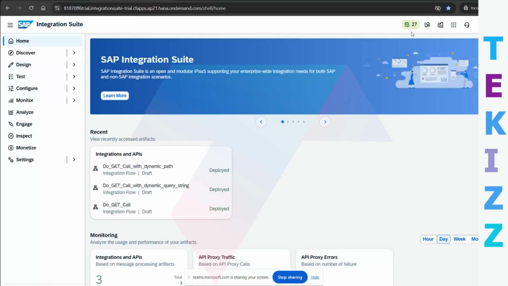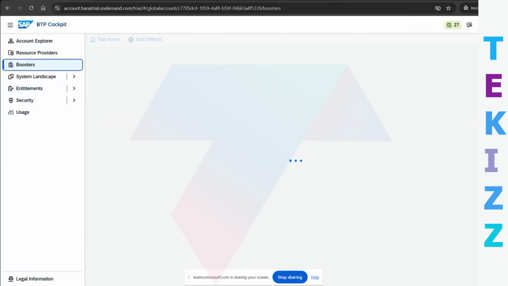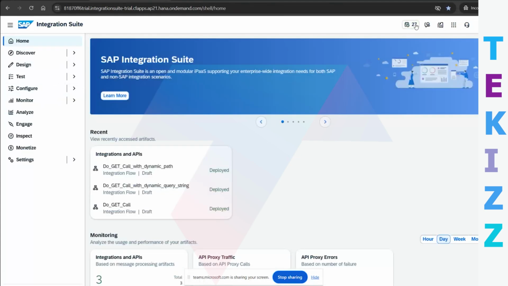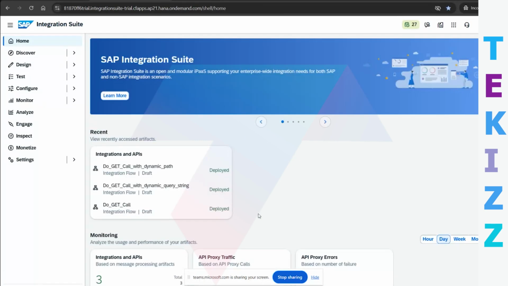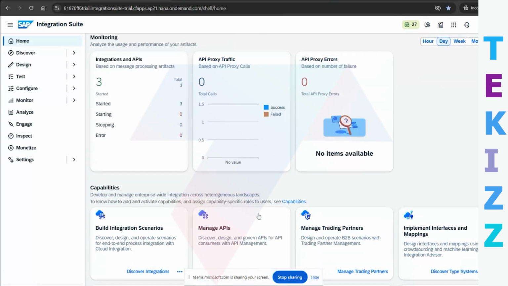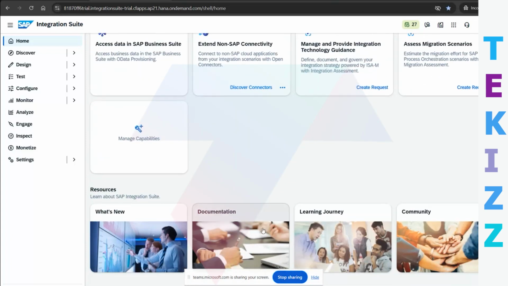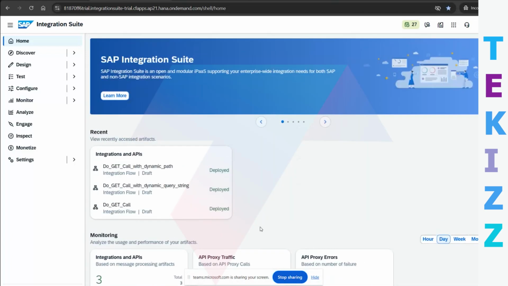One more thing is that every 30 days you need to renew. Earlier it was 90 days, but now it's a shorter trial period, and after it expires you will not be able to access. So maybe you can download the iFlow somewhere and re-import again, or you can renew it. I think there will be an option to renew. I think they've improved a lot in the trial account. Earlier it didn't used to expire even after 90 days.